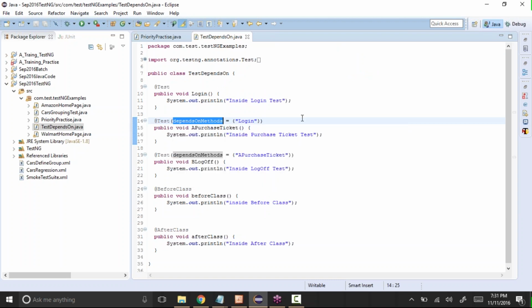So again, in our script, some people might use depends on methods based on the situation. Based on the situation, you have to decide. In case you know the priority, how it needs to execute, then we can use the priority keyword. In case you don't know the priority and only some of the methods are dependent on other methods, and other things can execute in whatever way they want to.